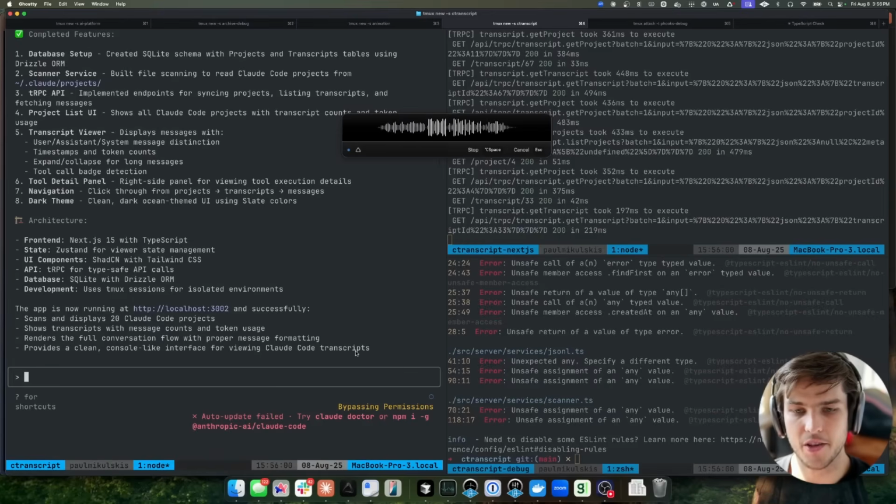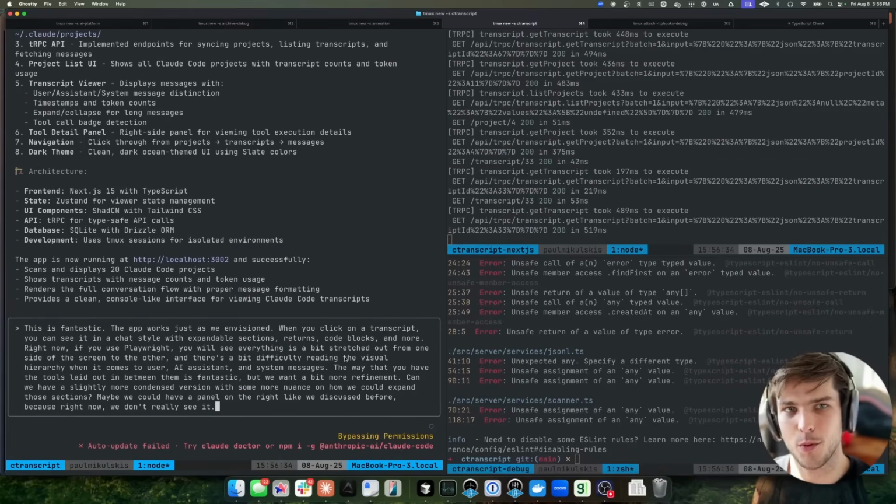The way that you have the tools laid out is fantastic, but we want a bit more refinement. Can we have a slightly more condensed version with some more nuance in how we could expand those sections? Maybe we could have a panel on the right like we discussed before, because right now we don't really see it.